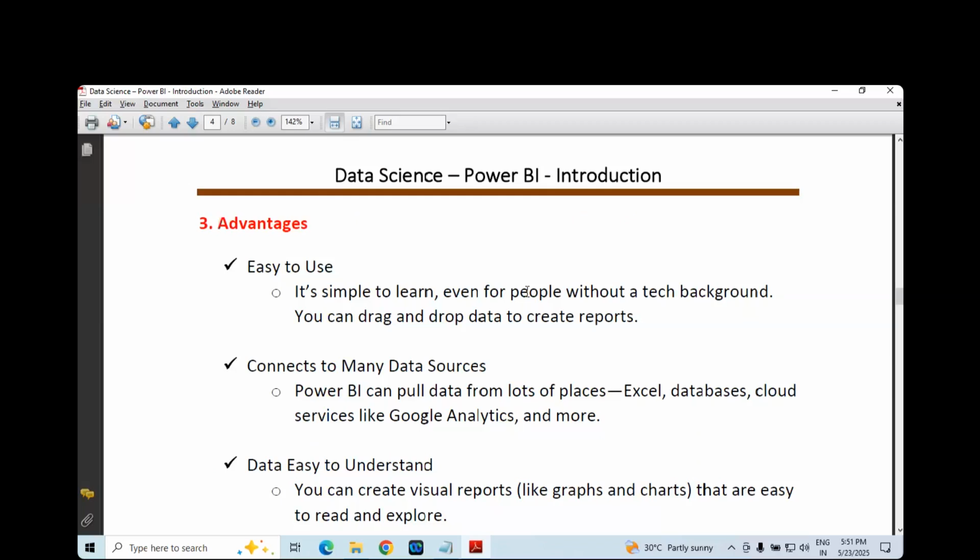It's simple to learn, even for people without technical background; you can drag and drop. Frankly speaking, if you want to become an expert in Power BI, just spending 10 days is more than enough. Why? Because those features never change. I will show you what I mean by drag and drop, and you will get an idea. To become an expert in this area, you don't need a technical background. You can drag and drop data to create reports.